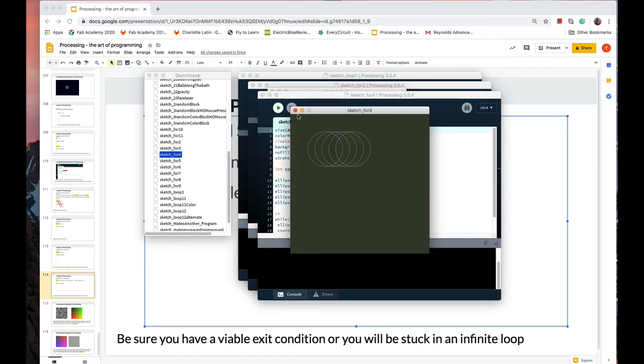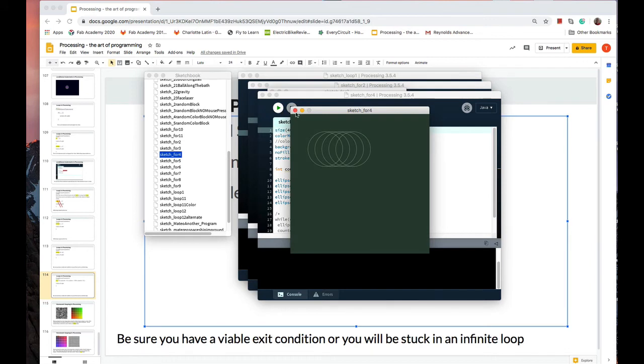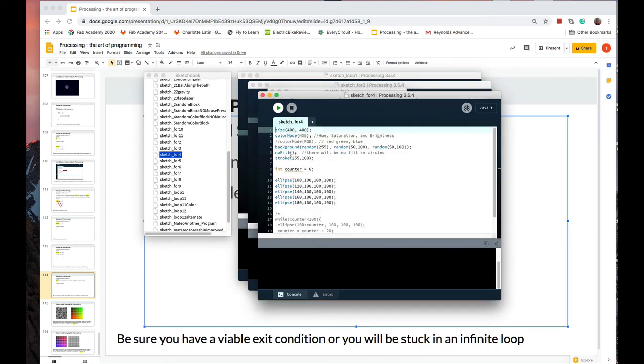Now, we're getting multiple circles. All right. And that's why, but you're right, ellipse 100, ellipse, ellipse, ellipse, ellipse. That's going to get old after a while. It really is going to get old. And so that's why it does this. And the reason we don't use fill here is it's not always obvious.